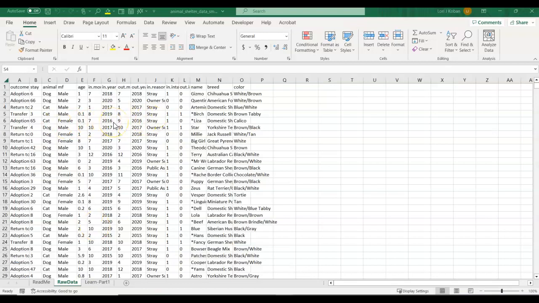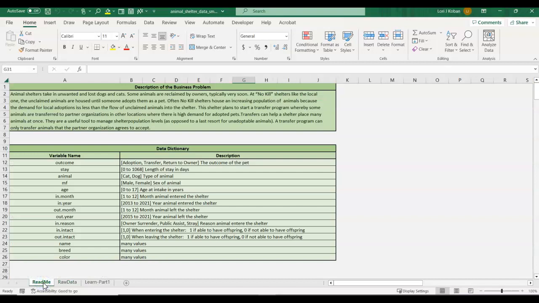All right, so you should open up this Excel file, and we're going to use this data set throughout the course to explore different things. Often when you're making an Excel workbook, the raw data is on this tab, but it's good to have a README tab. So on the README tab, it describes the data. Basically, we have an animal shelter, a no-kill animal shelter, and we're looking at how long the animals are there, why they're there, should they transfer the animal, that sort of thing.